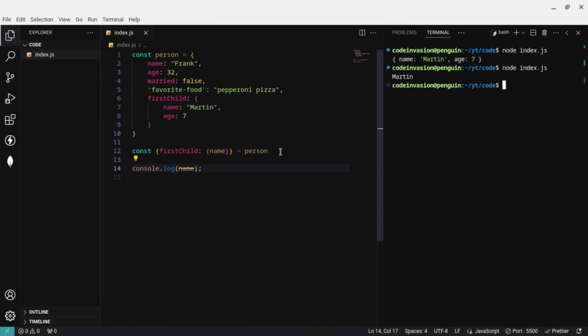So this is how to access the value of nested objects in JavaScript using object destructuring.